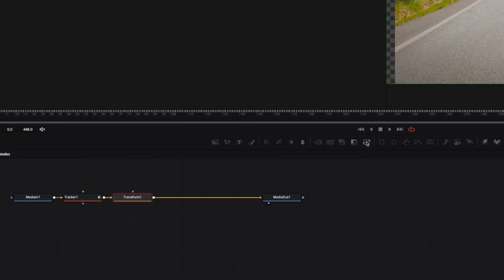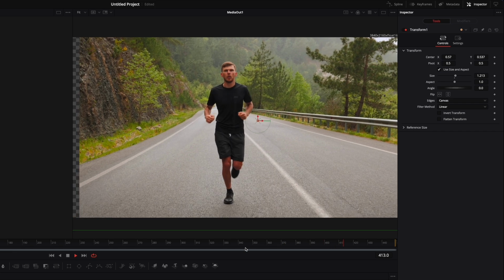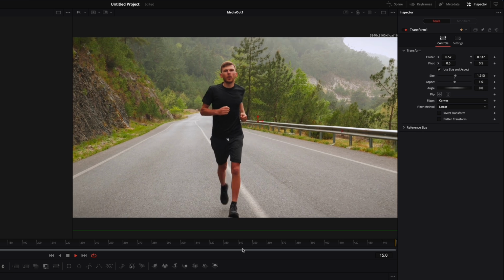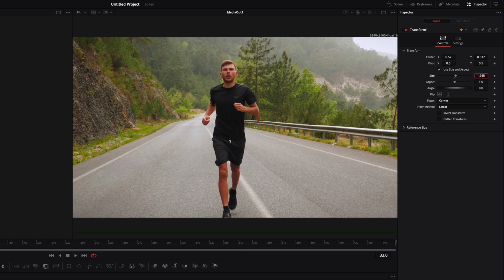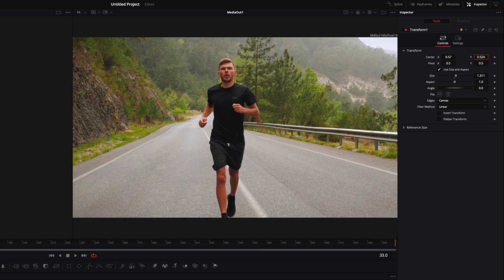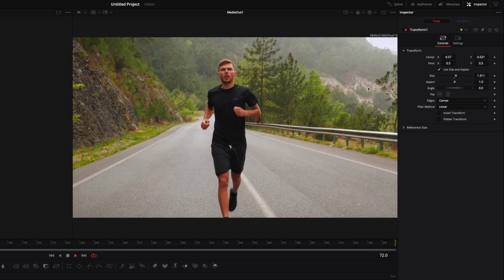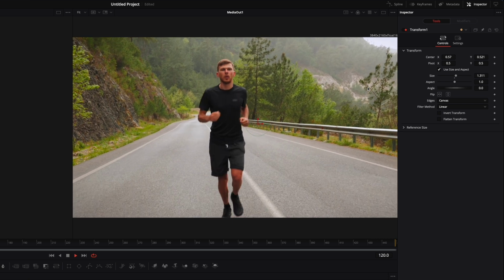So what we're going to do is add a transform to our node line. Now all we want to do is just increase our size and position him in the center again, and our shot should be looking pretty good. So that's how you track something with the Tracker tool.